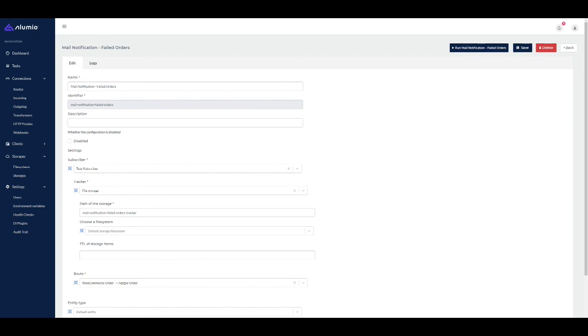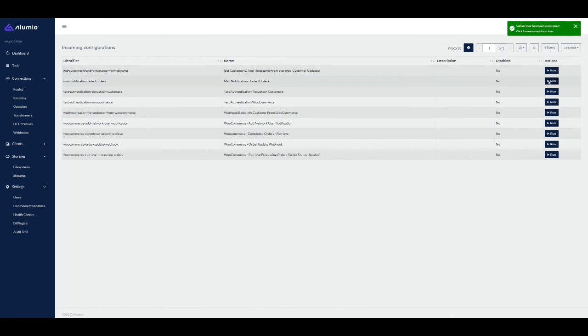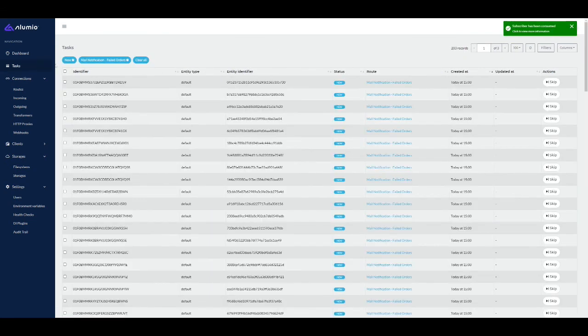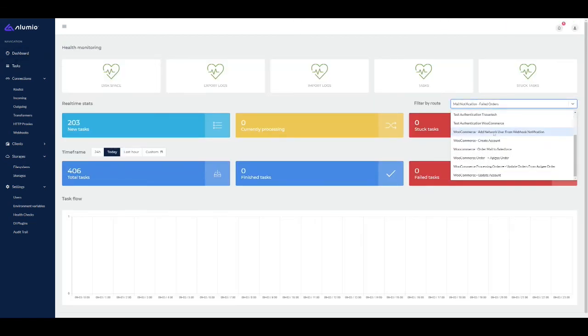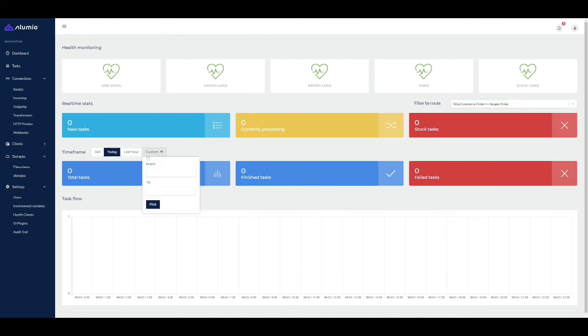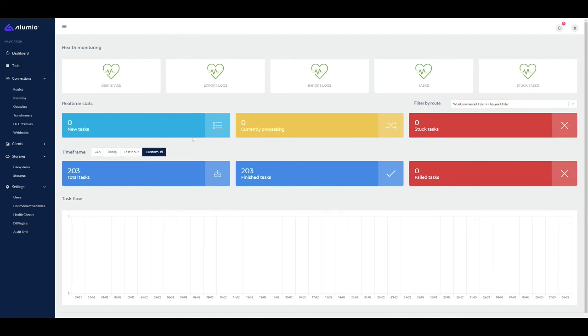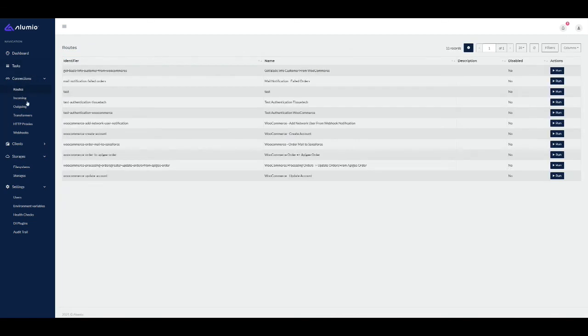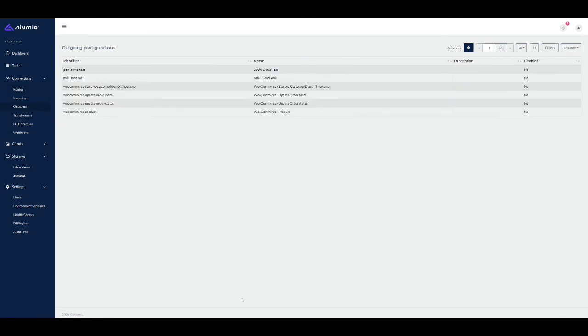To quickly work around this, I will just create a new storage path. This way a new file will be generated and we will pull all the orders from the start again. We go ahead and save this configuration. Now we will run it. Now we'll go to the tasks and we can see that no new tasks have been created, which is probably a good thing because we have no failed orders. So the next time when one of your orders fails, then we are able to send a mail this way. So thanks for watching.